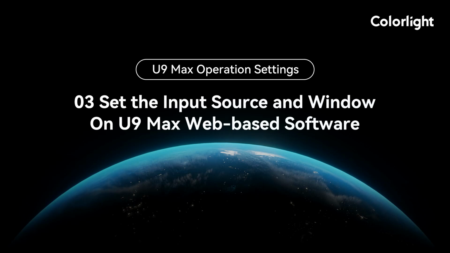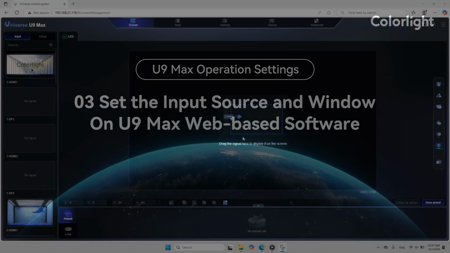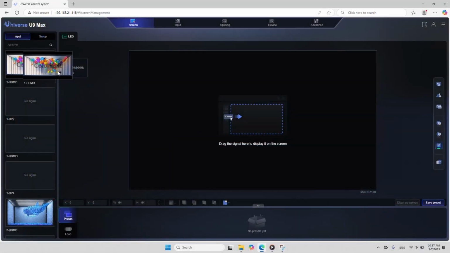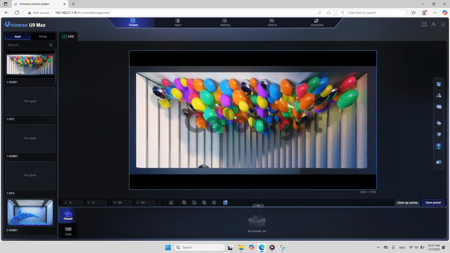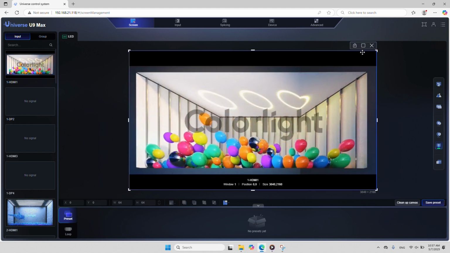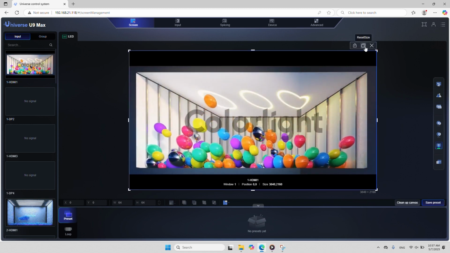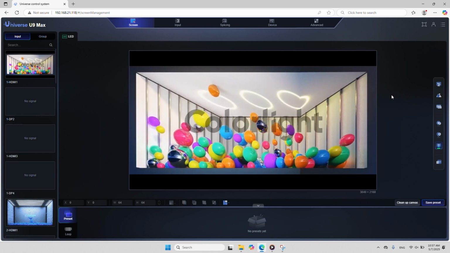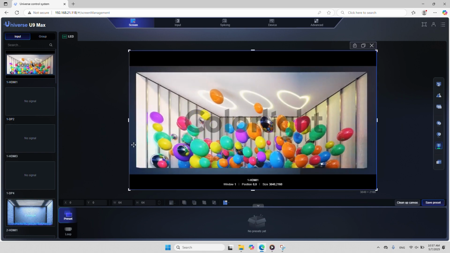Hello everyone. Today, I'll show you how to bring signal sources onto the screen and create windows using the Colorlight U9 series video splicing processors web interface. First, drag the signal source onto the screen group area. Once the source is placed, click Maximize to fill the entire screen group with the signal source. Single screen setup is now complete.